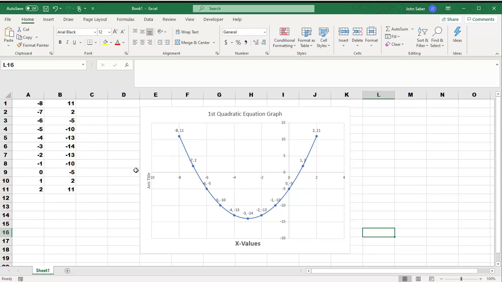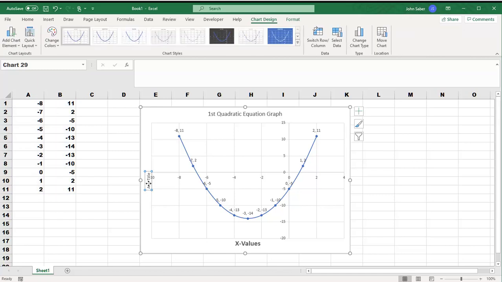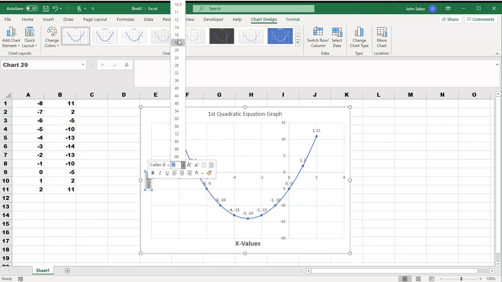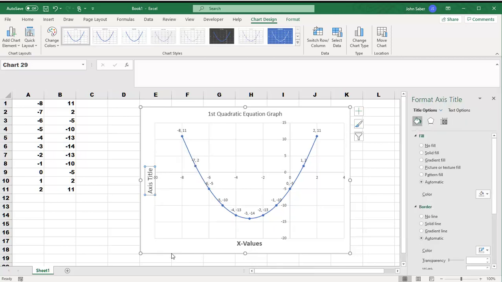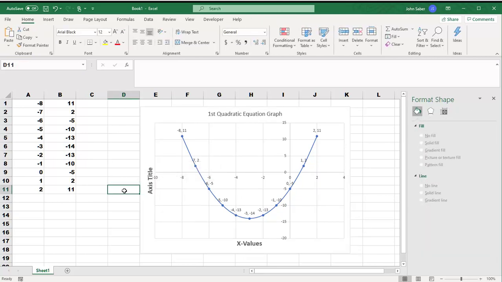Then I'm going to go over to the Y-axis title. Left click once to activate the text box. Left click 3 times. And I'll do the same thing. Change the font to 16 and bold it. So I'm in pretty good shape so far.